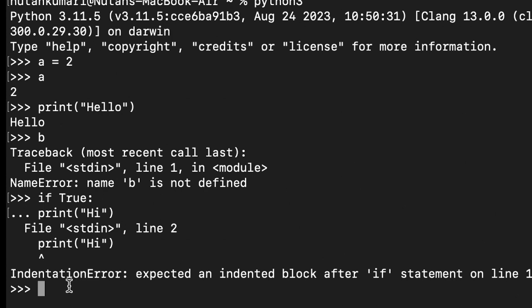Okay, so let us do that. So we have to write if True. Okay, in that case again the same thing is coming, right?